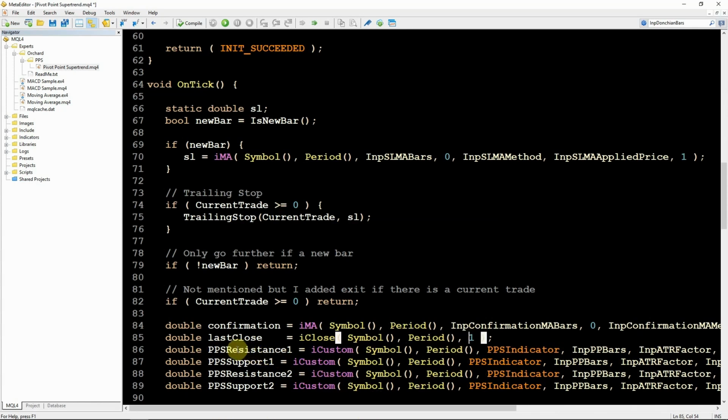And then I need the Pivot Point Supertrend values for the resistance and support for not only bar number 1 but also bar number 2. These are just calls to the iCustom function. Symbol and period passed in, the name of the file. So this is the name of the ex4 file, and you'll note that we set that up earlier.